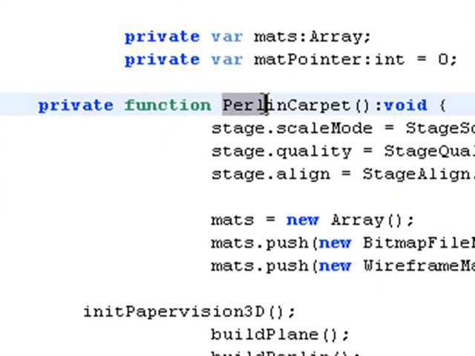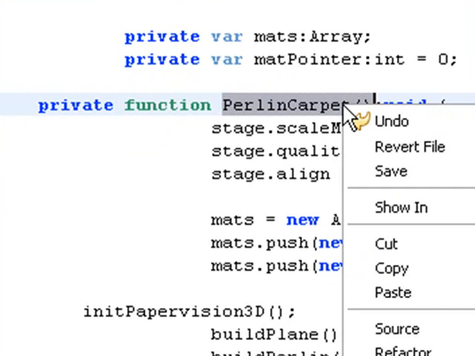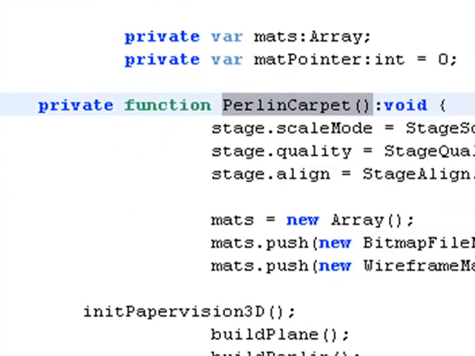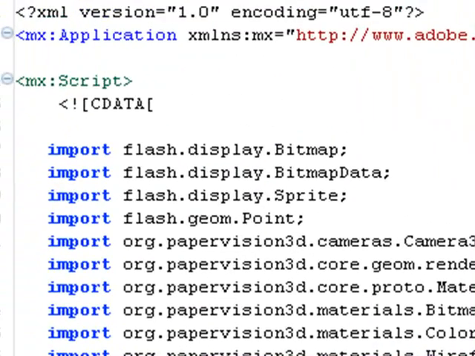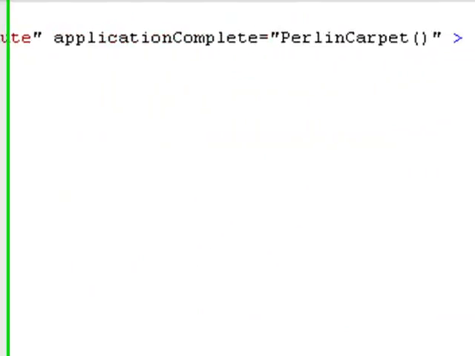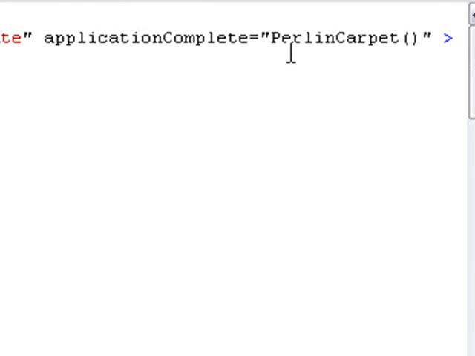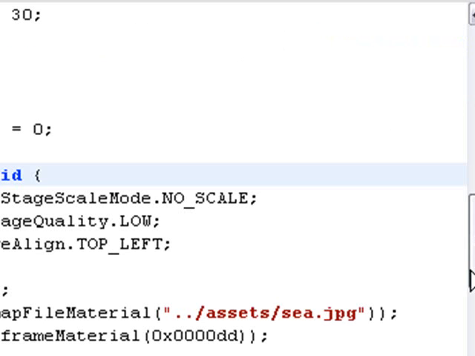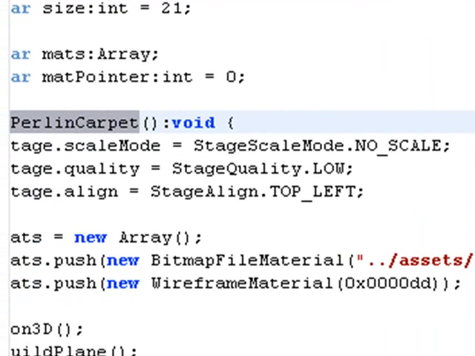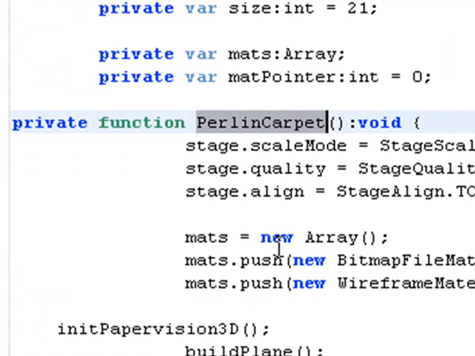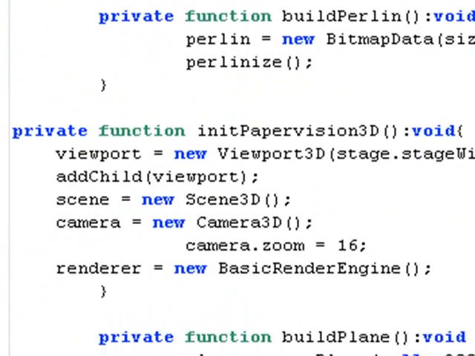Doing pretty good here. Now we need to call that, and we're going to call that in the application tag at the top. So let's go up here and put that in. And you can see we already have it in here. It's called applicationComplete PerlinCarpet. So when we put a function there, and we Control-click on it, it takes us down to this function, and this function fires. Now there is a basic difference between a Flex and a Flash project, and that's how you add things to the stage.